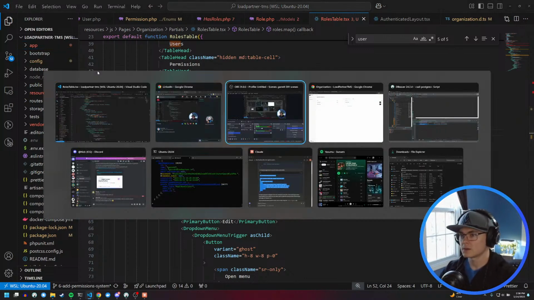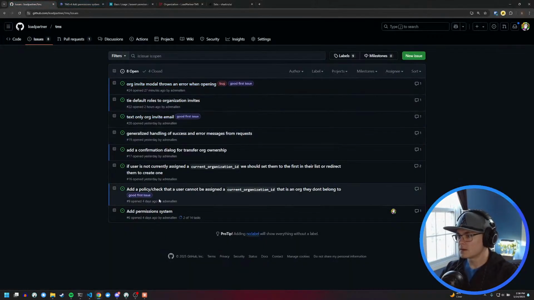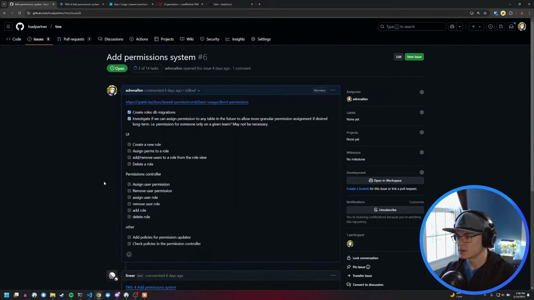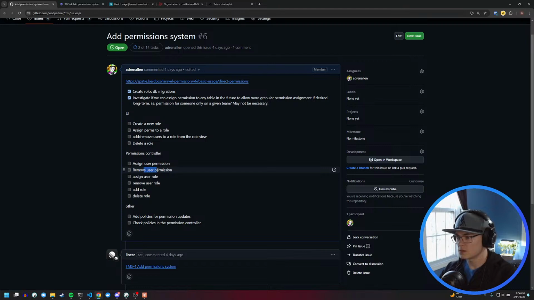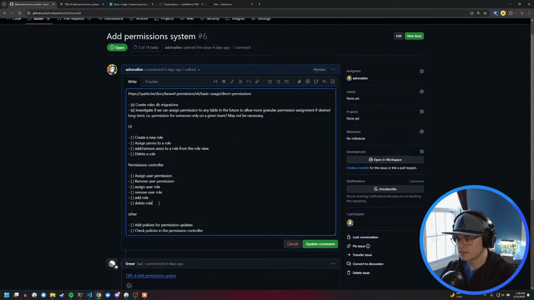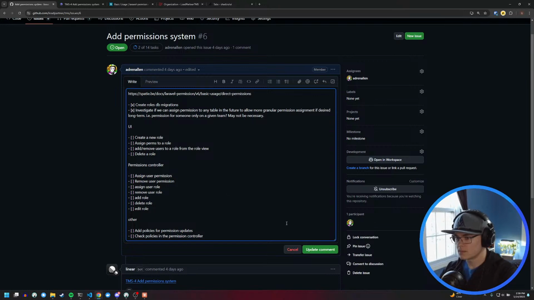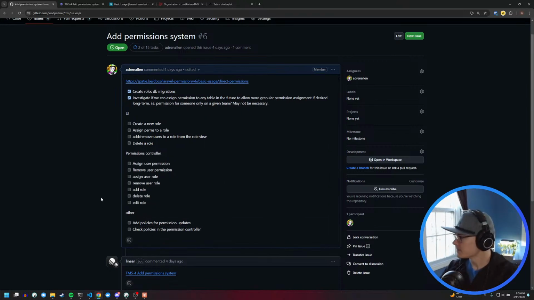What all do we need? Hold on. Permission system. So we need assign a user, remove a user, assign a user a role, remove a user role, add a role, delete a role. We also need edit a role. Probably. Edit role. Okay. Yeah, I think we just create a permissions controller that just does all that. Should be simple enough.